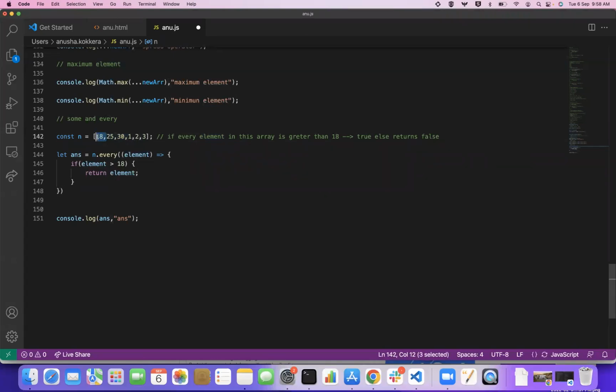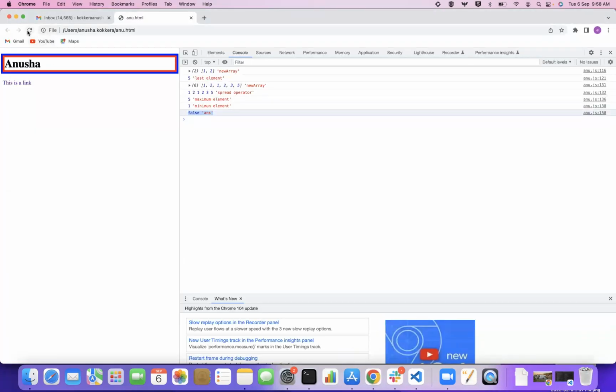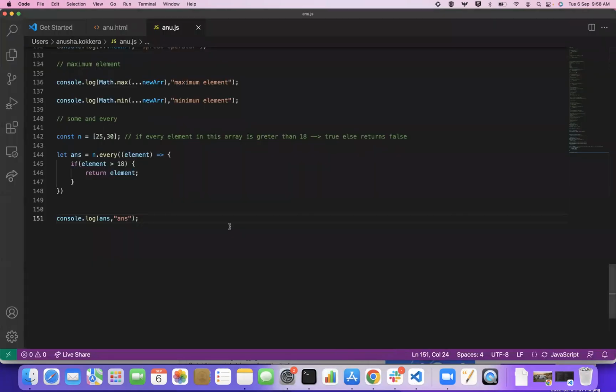Suppose now I give just 25 and 30. Now you can check, the value of answer will be true. Yes. Okay, now we will talk about the some function.